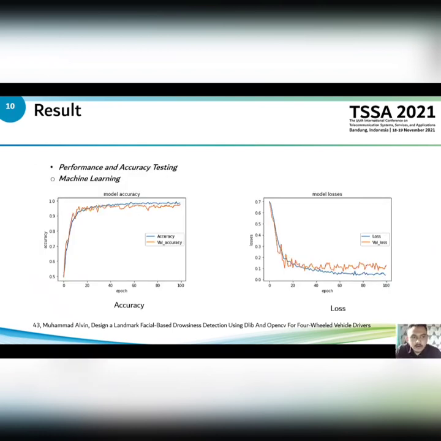Then performance and accuracy testing. The first is machine learning. Machine learning testing uses data downloaded from Kaggle.com. The data contain 2,000 face images divided into two categories, namely 1,000 images of faces with open eyes and 1,000 images of faces with closed eyes. Then each type is divided into two folders, a train folder and a test folder. The train folder has 800 pictures for each category, and the test folder has 200 pictures for each category. The machine learning test results are visualized in the form of a graph with an accuracy value of 0.97 and a loss of 0.15.